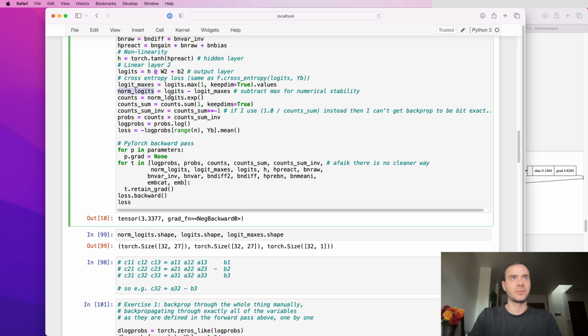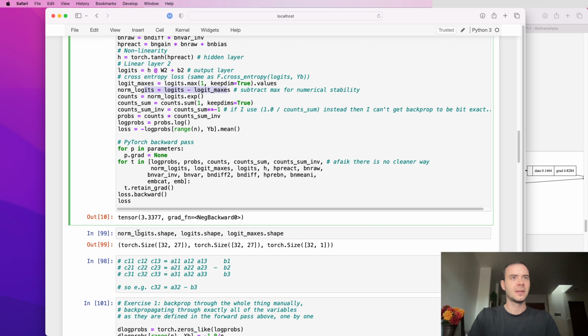Okay, so we are here on this line now, d norm logits. We have that, and we're trying to calculate d logits and d logit maxes. So backpropagating through this line. Now we have to be careful here because the shapes again are not the same, and so there's an implicit broadcasting happening here. So norm logits has this shape of 32 by 27, logits does as well, but logit maxes is only 32 by 1. So there's a broadcasting here in the minus.